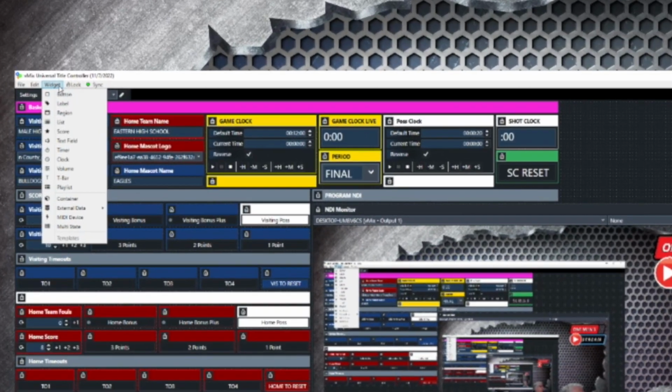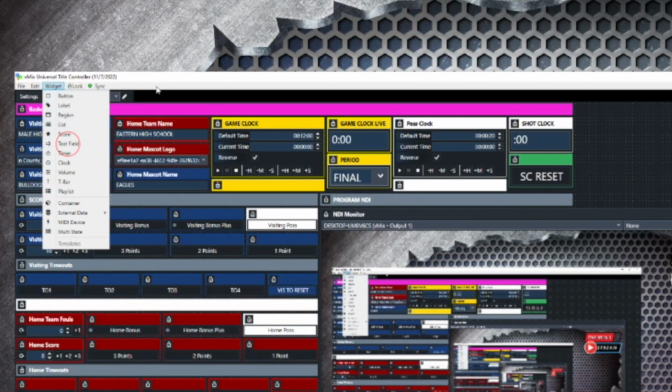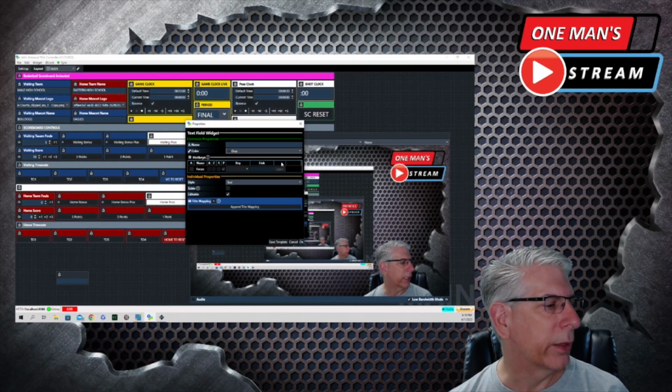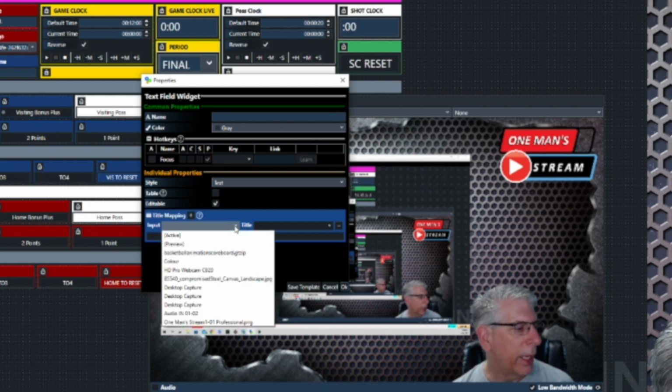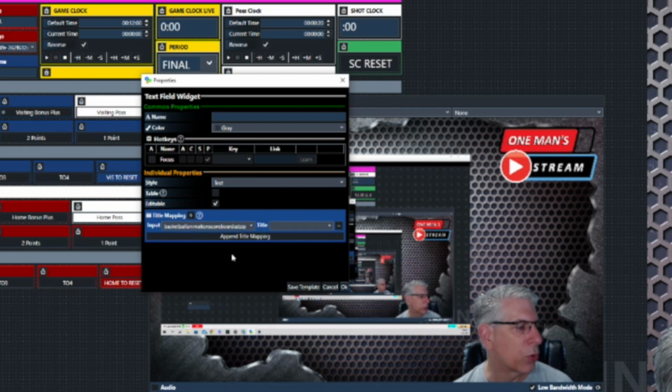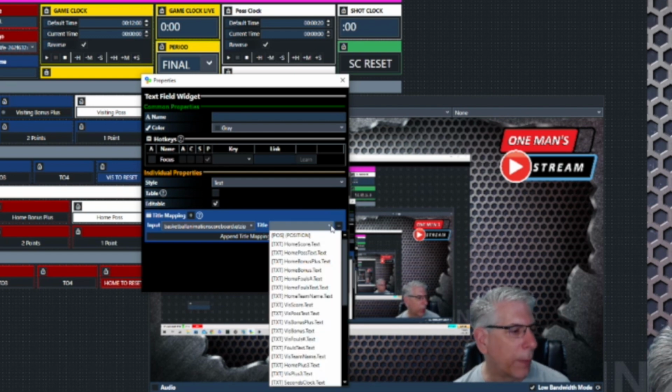So we would just go under widget and click on text field, and it brings in something that looks like this. Under name, I just typed in visiting team, and then I do the title mapping for it. So I click on this. It has all the inputs that I have in this particular vMix UTC setup, but I use the basketball animation scoreboard graphic. And then since we're dealing with the visiting team name, under the title drop-down box, I want to make sure that we have visiting team name.